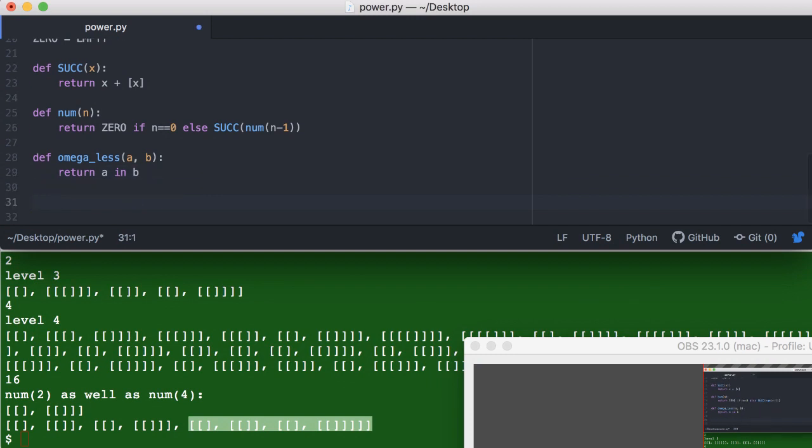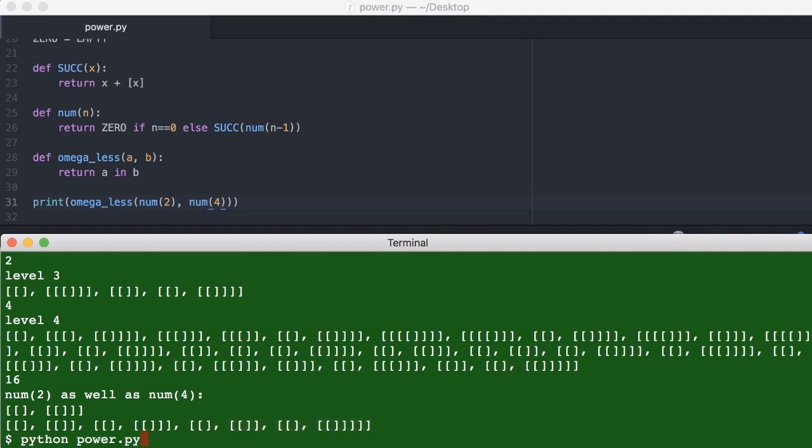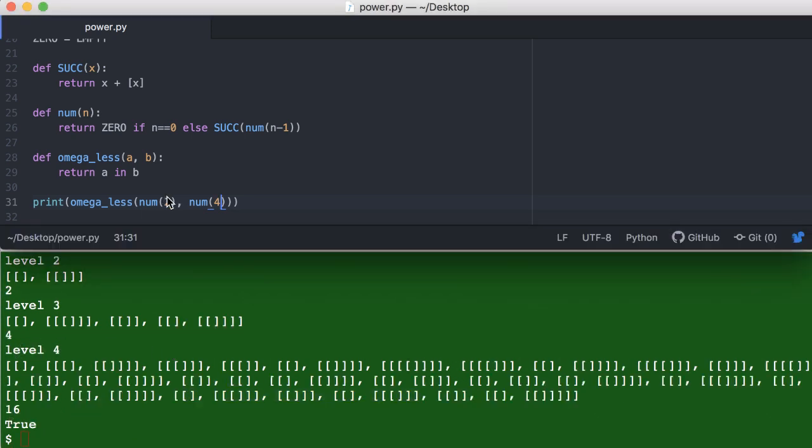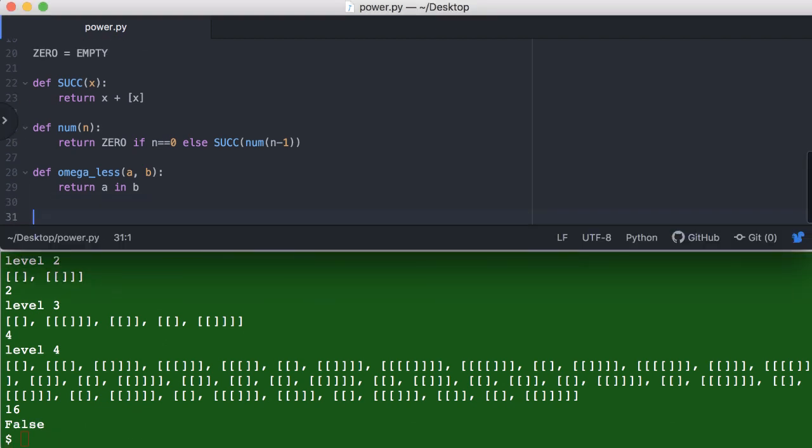So for example, we might print whether or not the number 2 is smaller than the number 4. And it will say true. And if we go 5, false. Okay, makes sense.